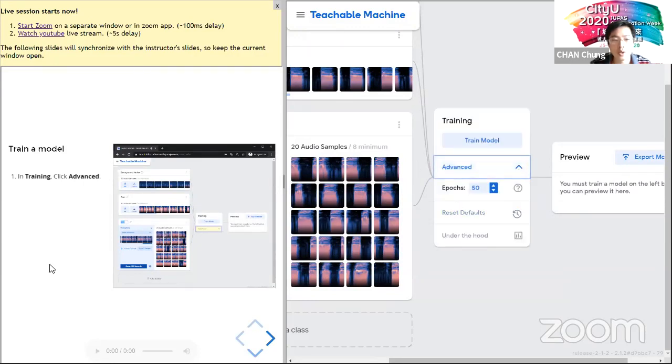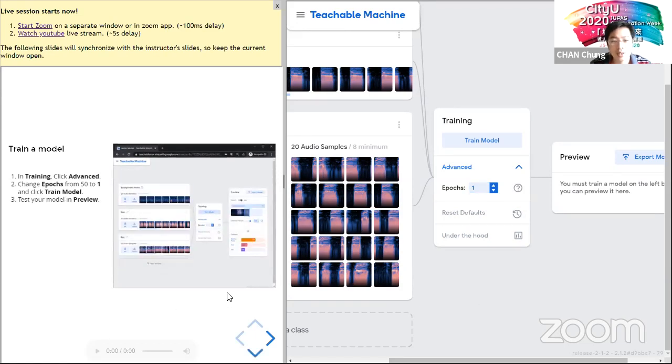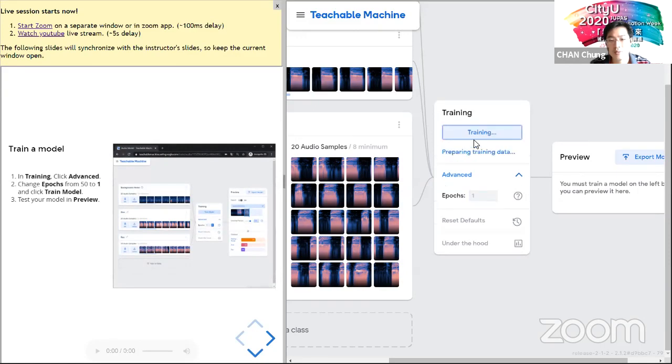Once you click on the Advanced button, you will see something called the epoch. What is an epoch? Well, let me not tell you what it is right now, but let me ask you to change this 50 to just 1. Now the next step is to click the Train Model button. I'm just going to click this button, and you can do the same on your computer. Please click this button because it takes some time to train the model.